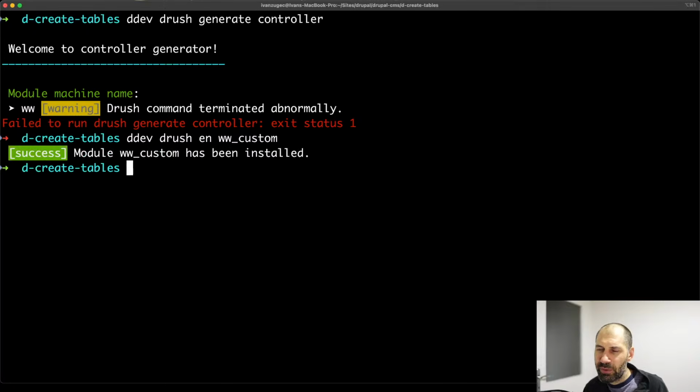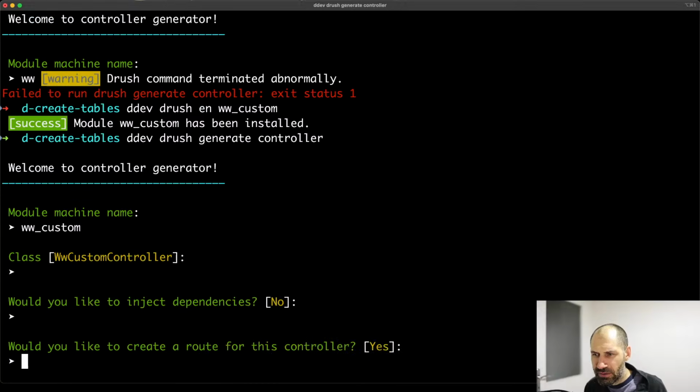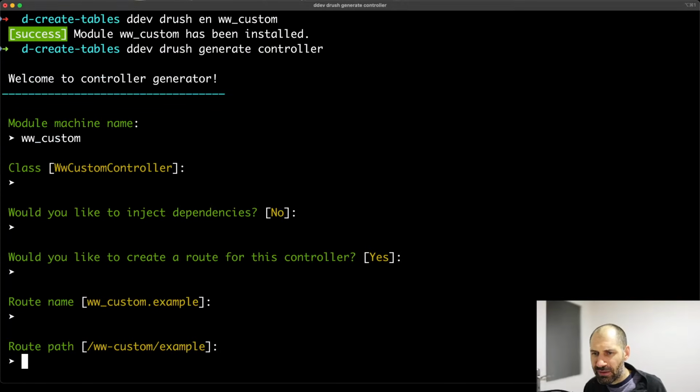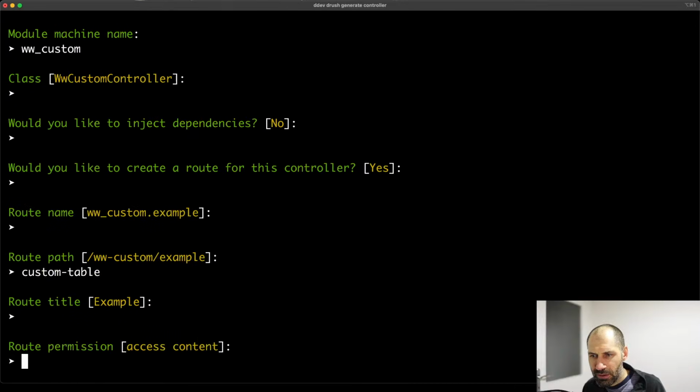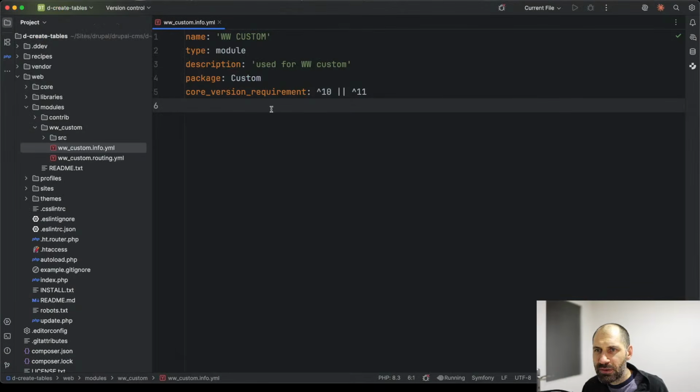And then what we can do is go to controller. And if we search, we should find our module name using the machine name. And we'll just leave everything as it is. That's a class name, that's fine. No, don't want dependency injection. The route name, that's fine. And let's give it a different route path. We'll call it custom table. And we're done.